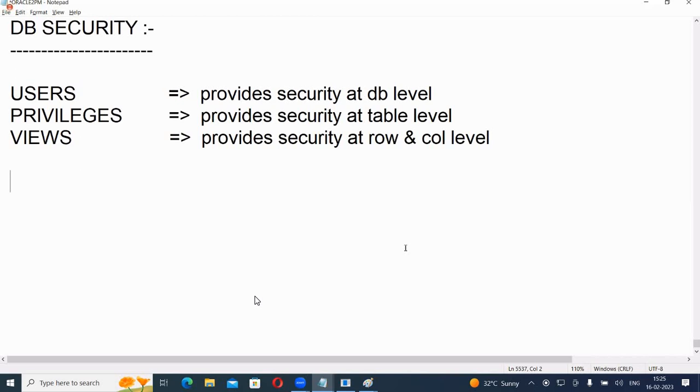Okay? Then in that company, a number of desks are there. Can you go and sit at any desk? No. You are allowed at only your desk. So there also security is there at different levels. Building level, organization level, department level. Yes or no? So security is there at different levels, and the same thing is there here in the database.